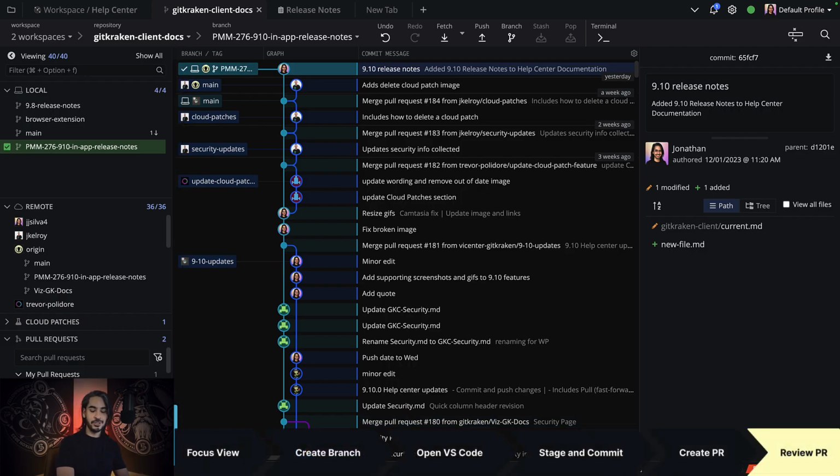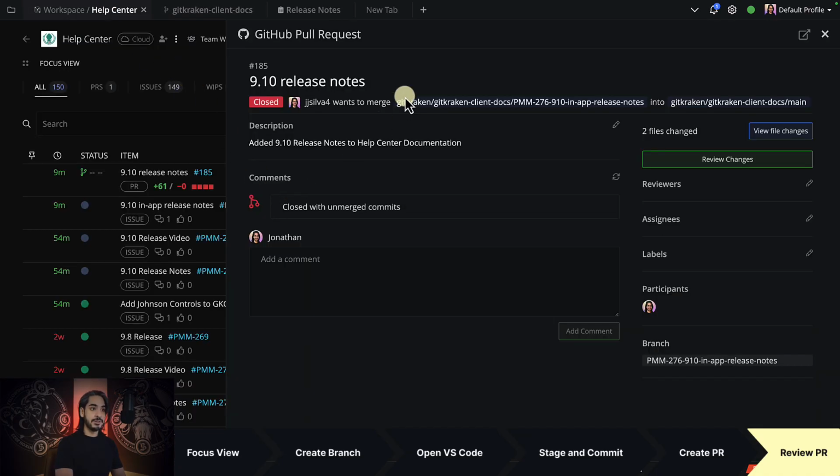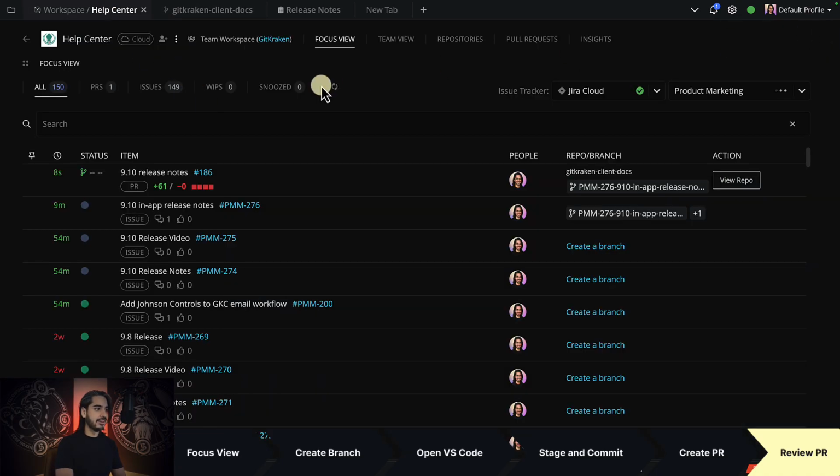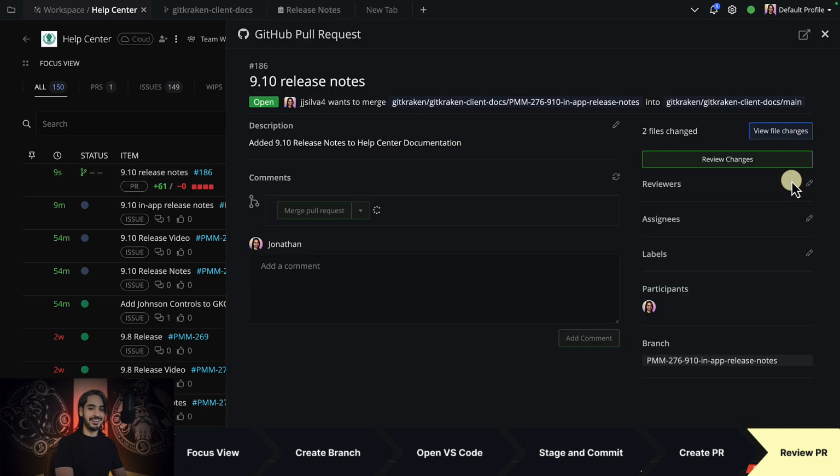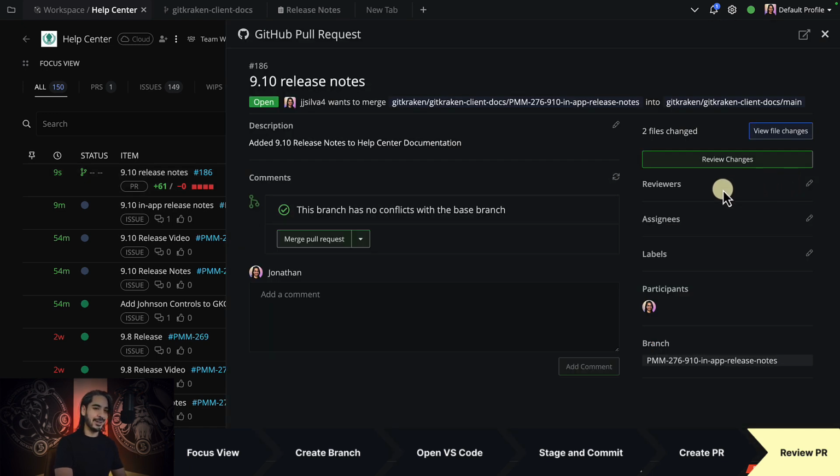But what I'm interested in showing you is that we can now go back to our workspace focus view. I had to do a little movie magic there, but I have the 9.10 release notes pull request created, pull request number 186. And I can click this open pull request panel button here. You could click that action button if you like, but this is the pull request view. So it's very similar to what you might see on GitHub.